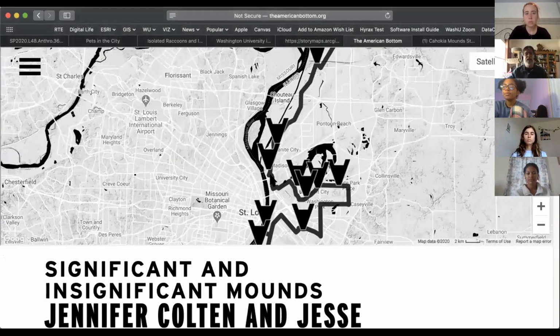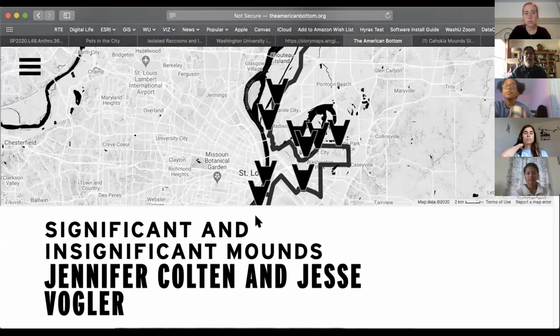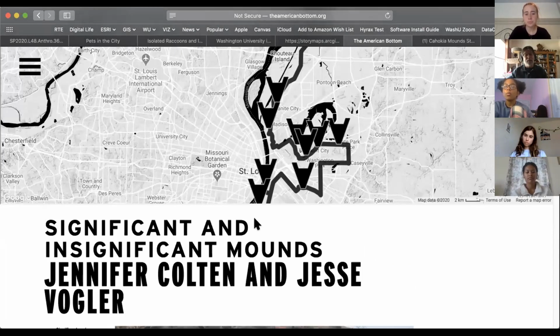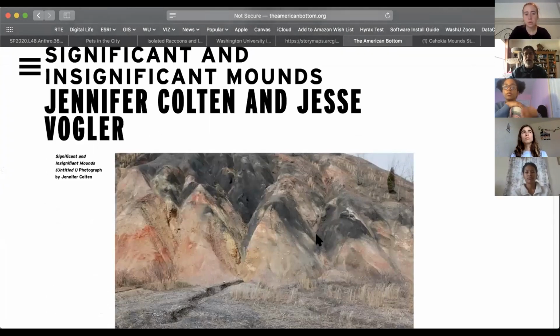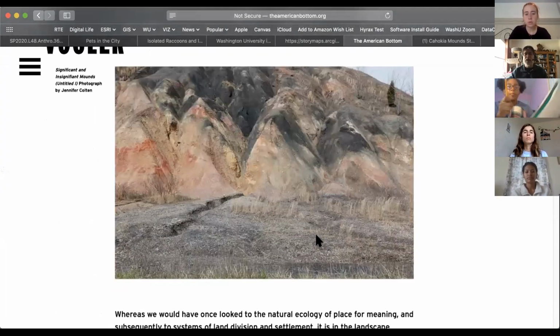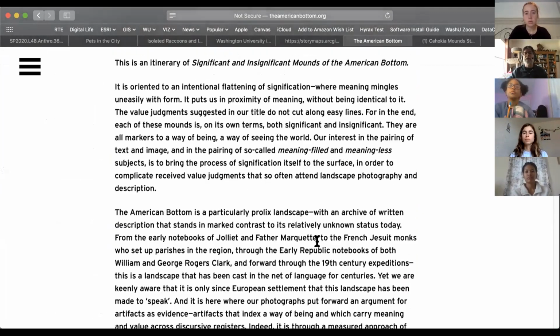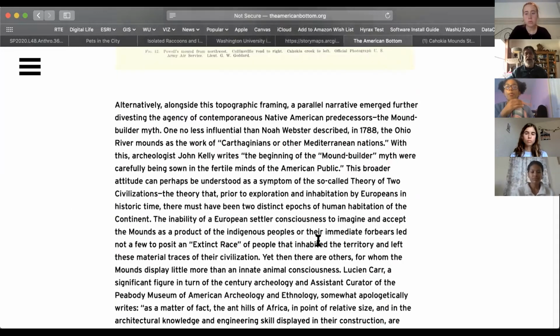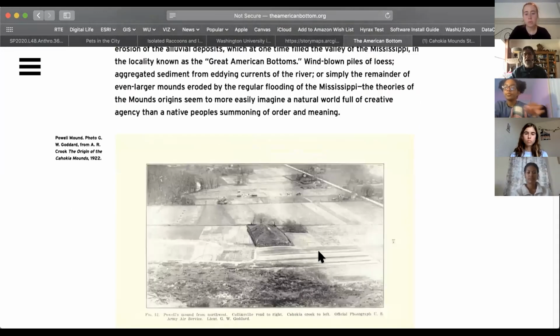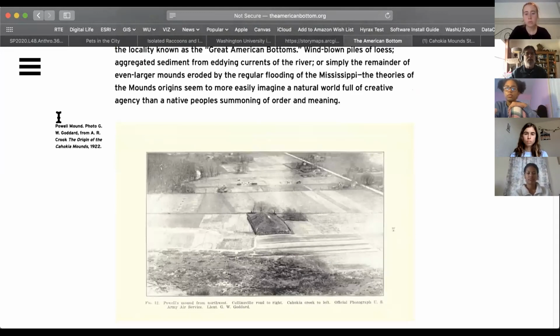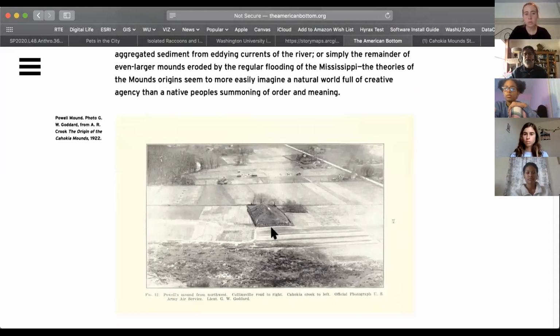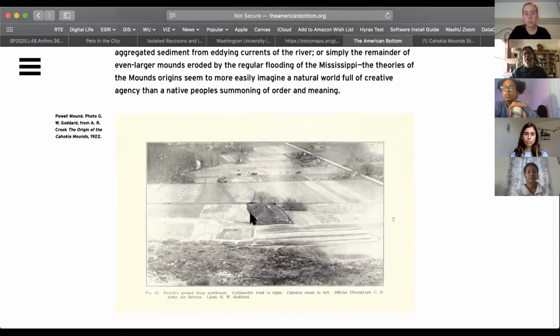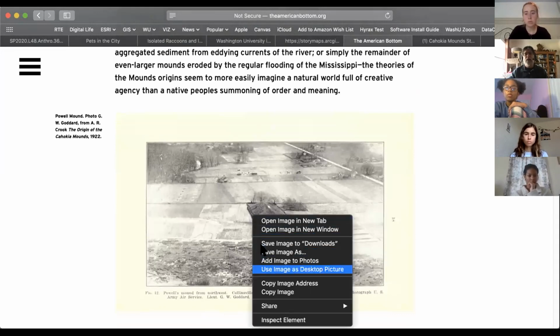So this is what you should be seeing, the significant and insignificant mounds. It's a site by Jennifer Colton and Jesse Vogler. They're from the architecture department, and they were studying the region, and we're going to take a few images from this page and use them in our story map. The first one I want to get is the one we're going to use as our introductory image, and that's this one called the Powell Mound. If you find this on the page, just scroll down until you see it, and then you can right click and copy the image.